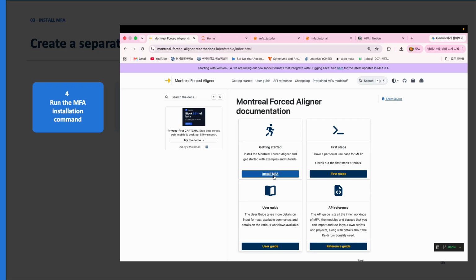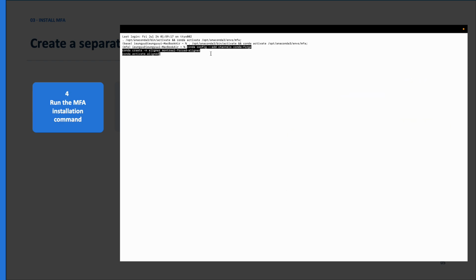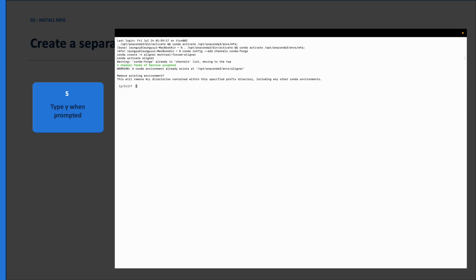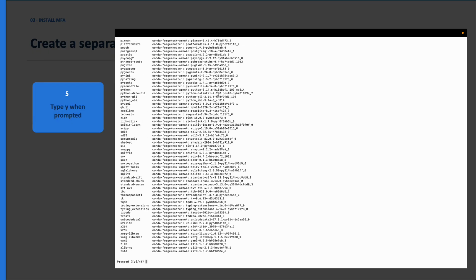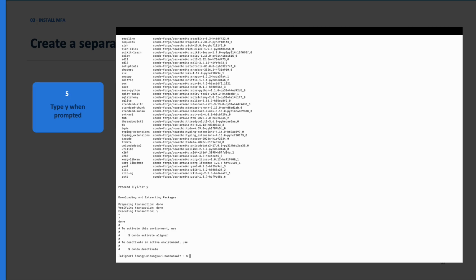Then go to the MFA website and see what we need to do. First, we need to install MFA. So just copy and paste the command into the terminal. Since I already have MFA installed, I had to remove it and reinstall it. If you are installing it for the first time, simply type Y when prompted and the installation will begin. It may take a few minutes. When the installation is complete, you will see this screen.